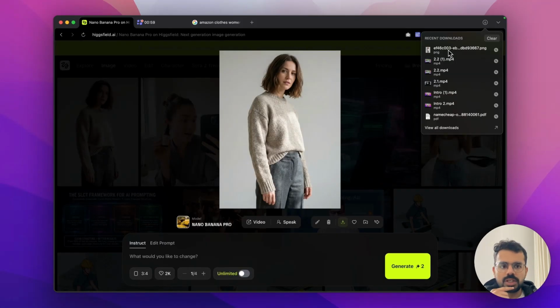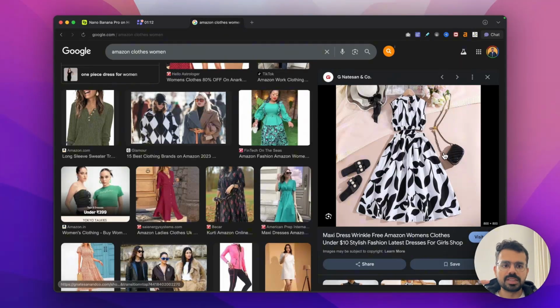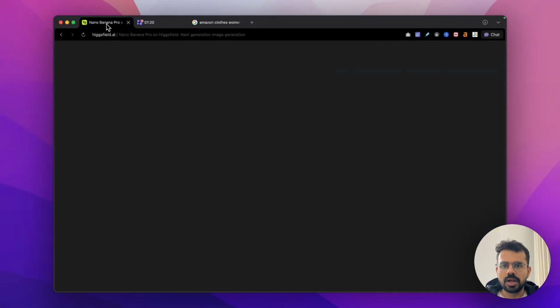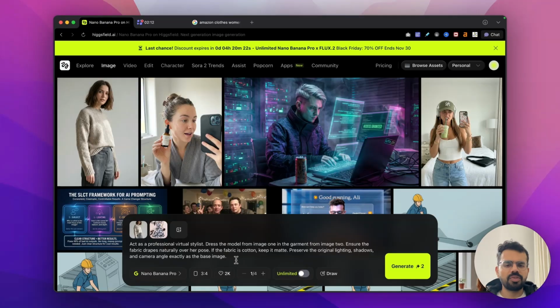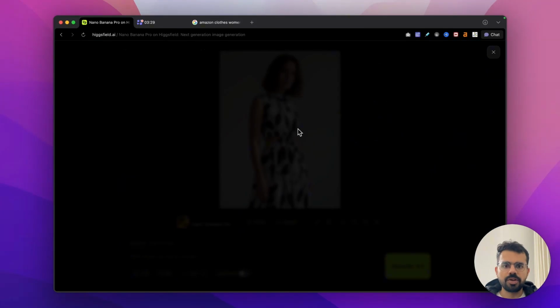Now I will just drop this image in my prompt, and along with that I will get another picture. It's basically of another dress that we want to do the try on with. I'll just copy this image and I will paste it here as well. And then I will just paste in the prompt, and you can also get it from the description below. Act as a professional stylist, dress the models from image 1 in the garments from image 2, and yada yada. Now let me click on generate here to see how the actual output looks. And this is the output that we got.